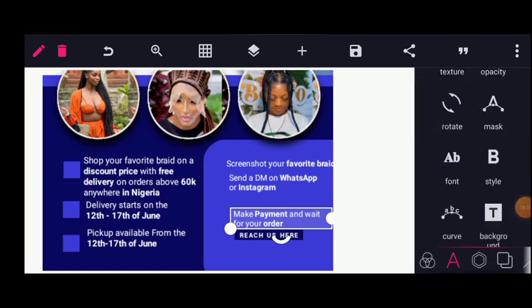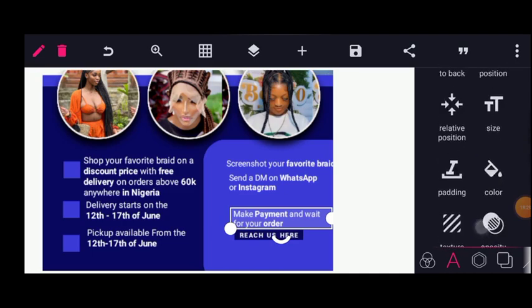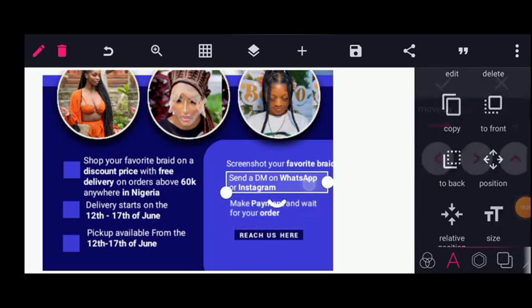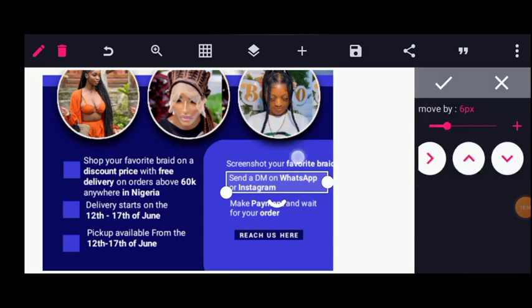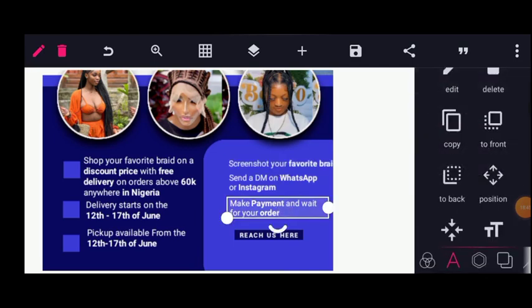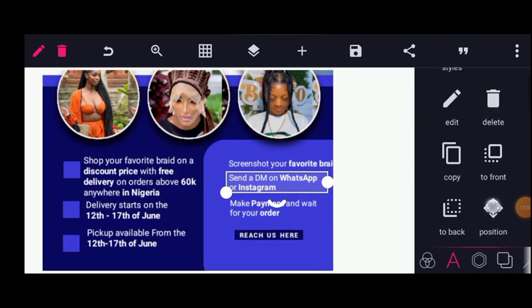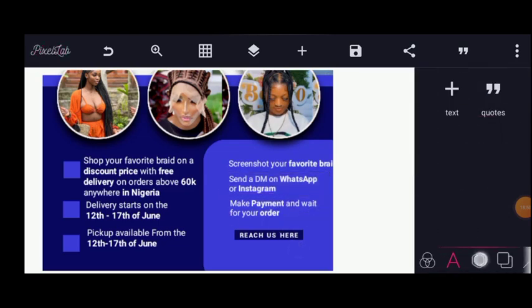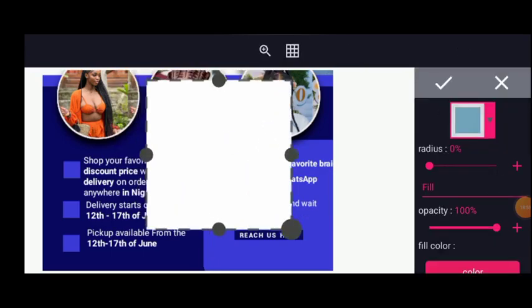All right. So I'm just going to make sure all these are balanced and aligned. Equal spacing gives your design a professional look. So once I'm done, as you can see, I think the spacings are equal. They are equal. So I'm just going to pick a shape, then I'll turn it to circle.